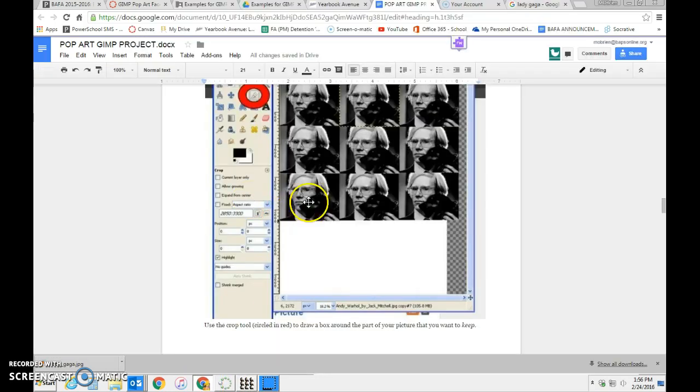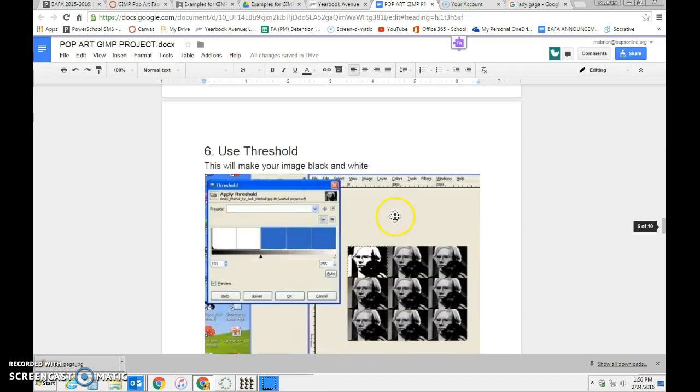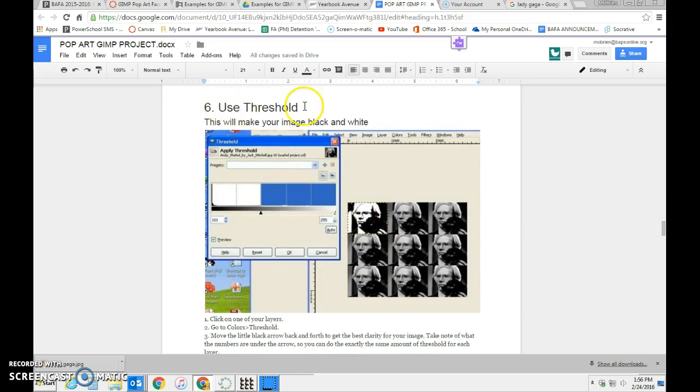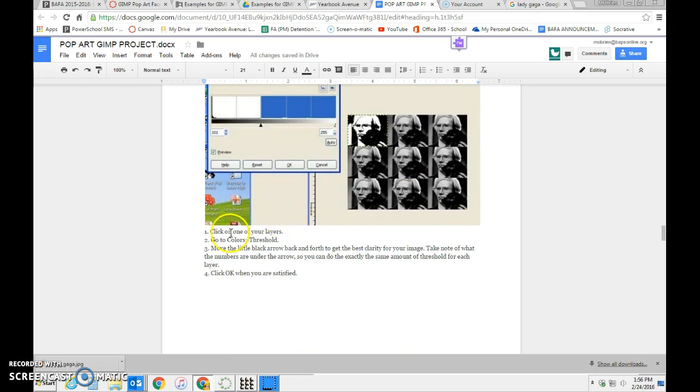Going back to the directions now. Number 6, use threshold. This will make your image black and white. So click on one of the layers, go to colors and threshold, move the little black arrow back and forth to get the best clarity of your image. Take note of what the numbers are under the arrows so that you can do exactly the same amount of threshold for each layer. Click OK when you're satisfied.